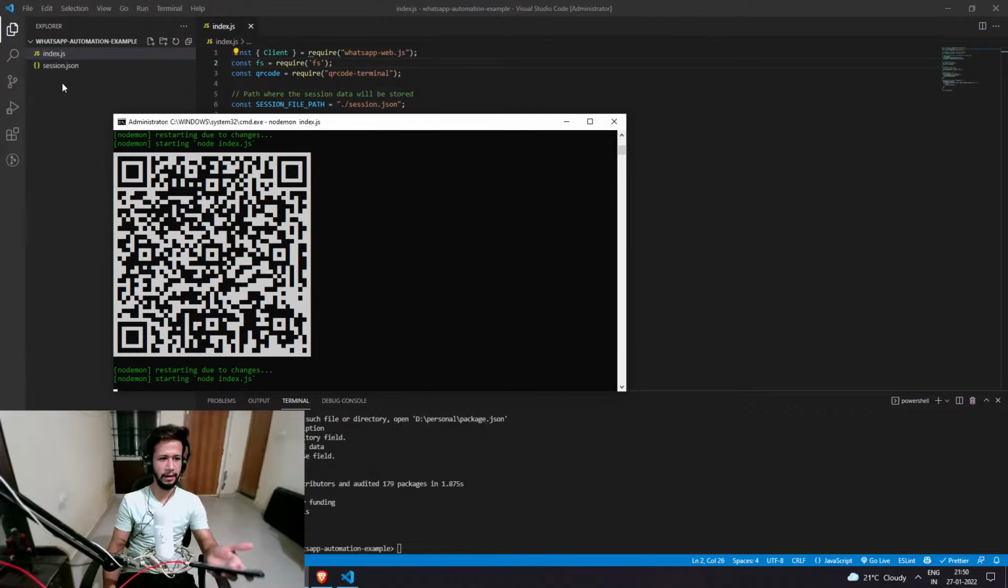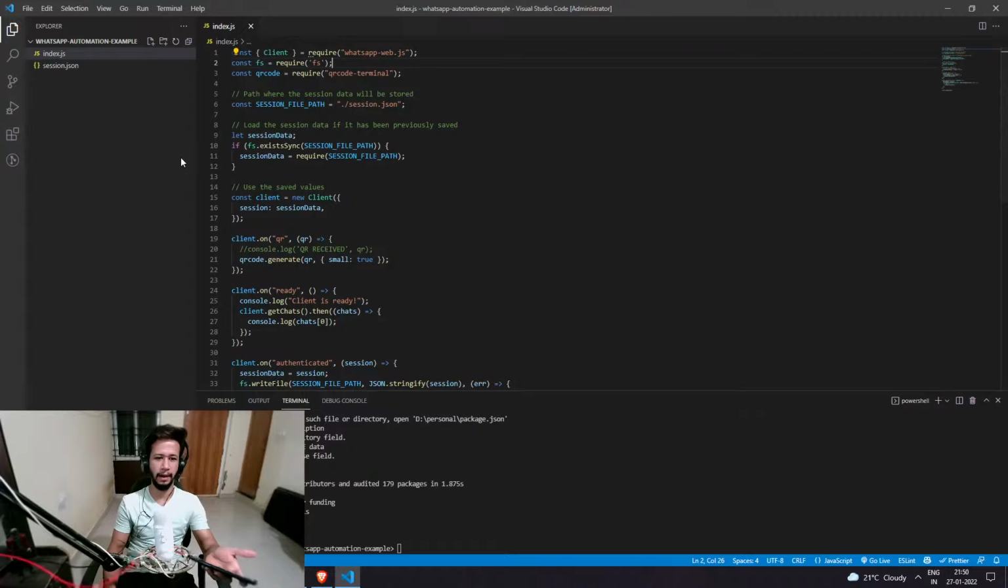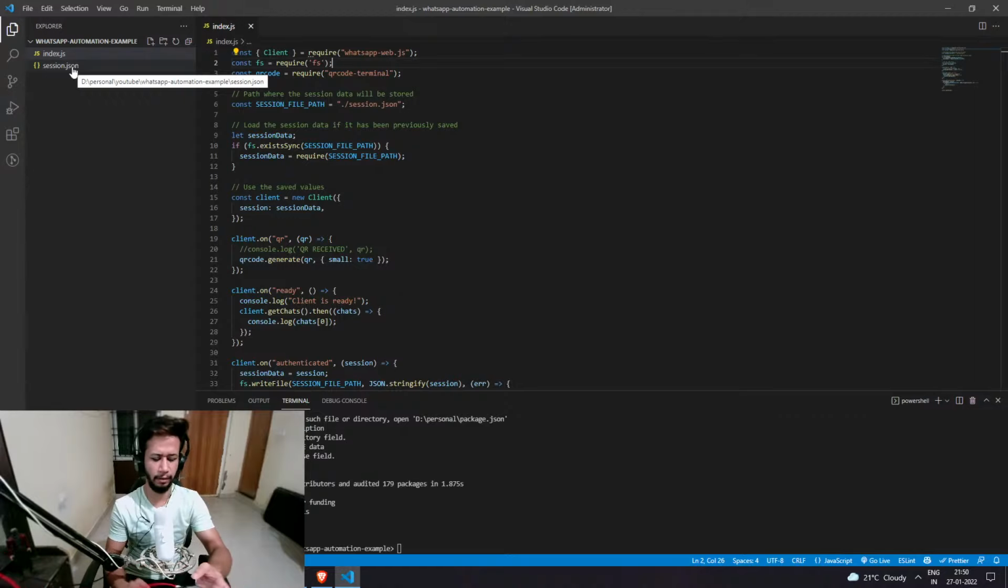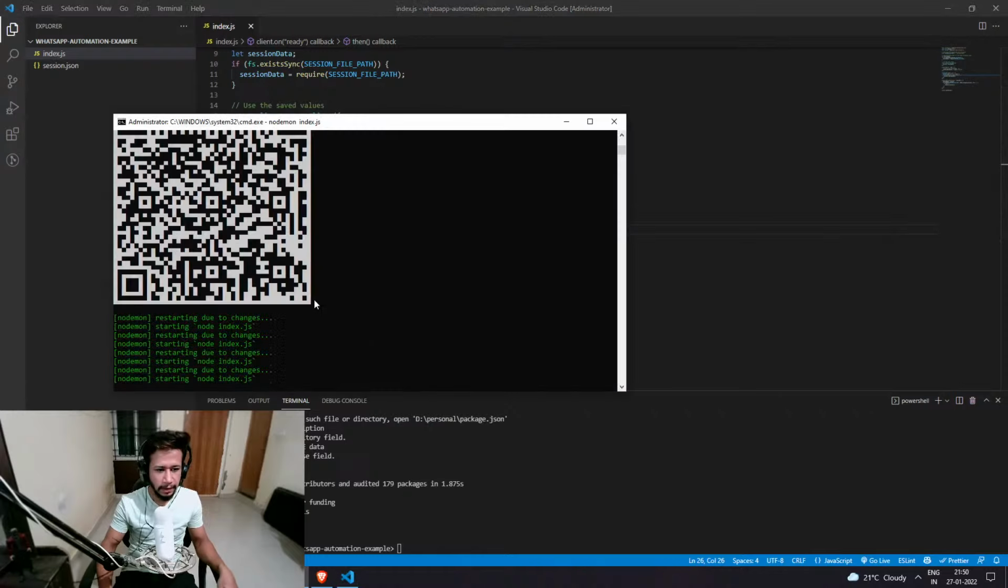As you can see here, now it created a file called session.json. This is the session that we just linked. So whenever we restart the server, it'll automatically use this file and restore the session. You don't have to worry too much about what's inside that. It's just session data related to this. And did it print the chats?